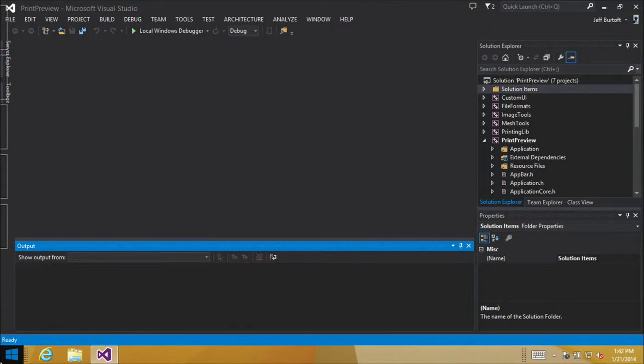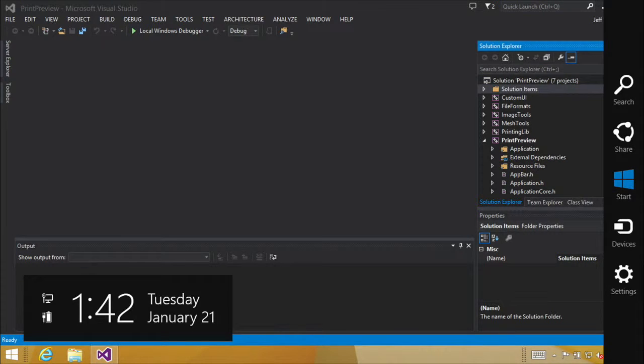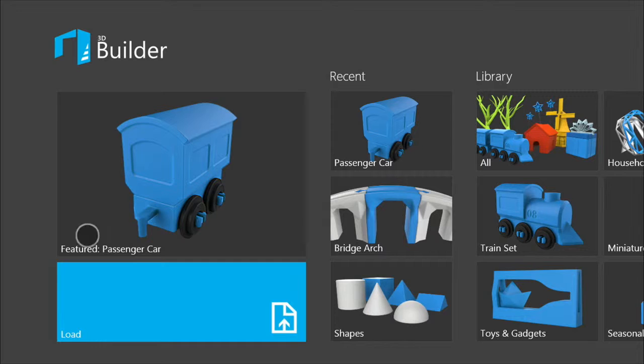All right, so you have an app here that you wanted to show us. Can we take a look at that? Right, so Microsoft released an application called 3D Builder. It's a very simple application that's used to show off the integration with the Windows 8.1 print pipeline. So I'm going to launch that here.